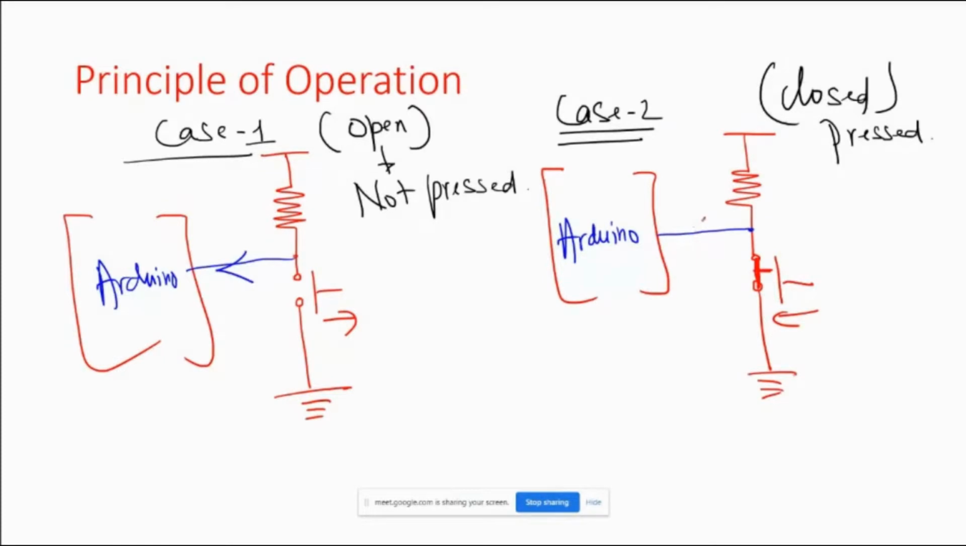When I say digital, the word digital means it can be either a 0 or a 1. So what we are discussing here is a digital input device. Digital input means it will either give a 0 or a 1 to Arduino. In what situation will the switch give a 1? In what situation will the switch give a 0 to the Arduino? You should understand. That is the only thing.